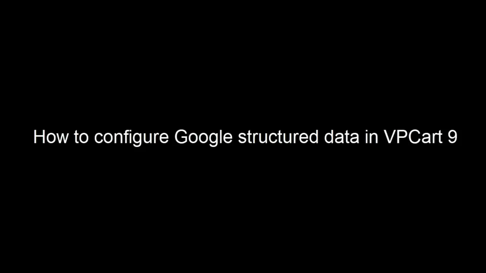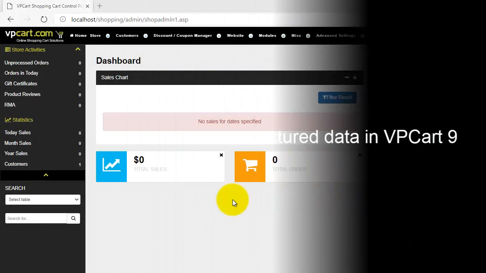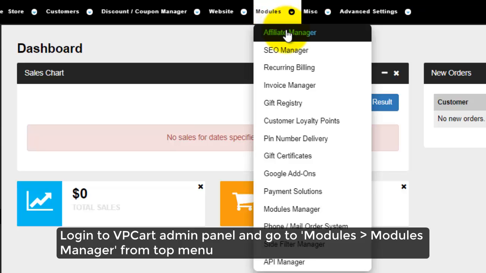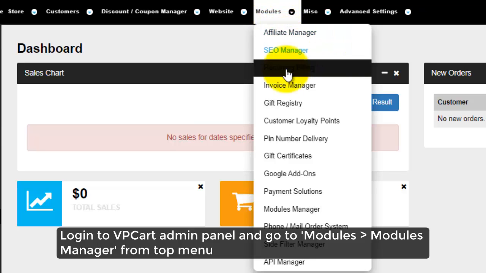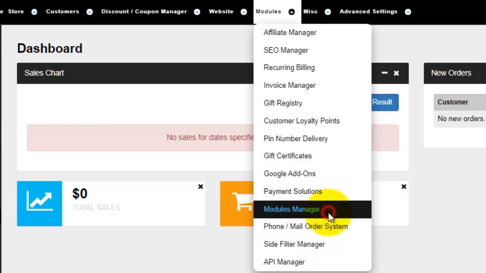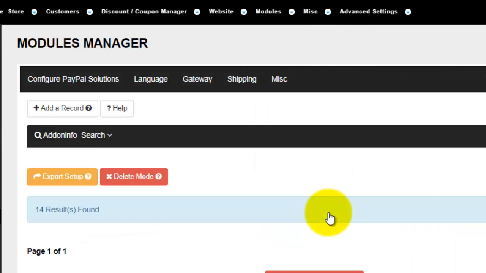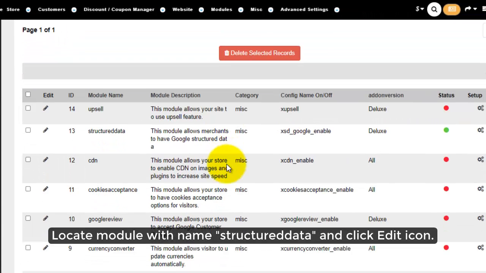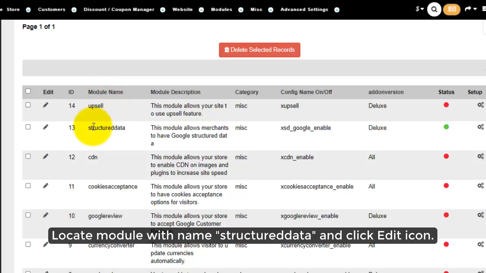This tutorial will walk you through how to configure Google Structured Data in VPCart 9. Firstly, log into VPCart Admin Panel, and go to Modules, Modules Manager, from top menu. Locate module with name, Structured Data, and click Edit icon.